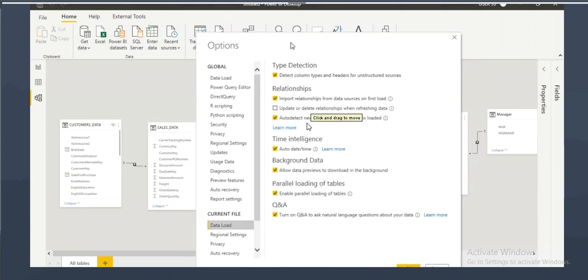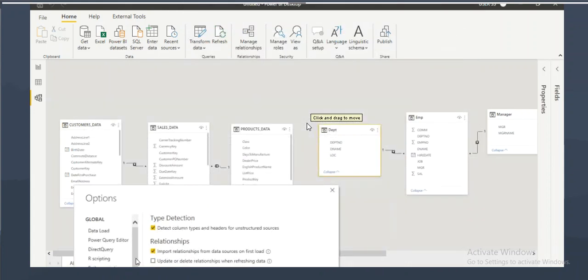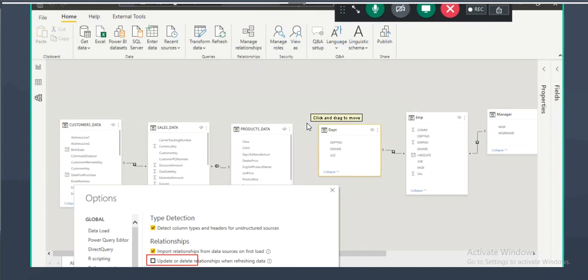When I go to Data Load, when I go to Relationships, look at this, the second option is not checked. So what is this option? Let's try to understand. When you are bringing these three tables from SQL Server, in SQL Server I have a customers table, a sales table, and a products table. When you are bringing the tables, you have the relationships between them. Is that correct or not?